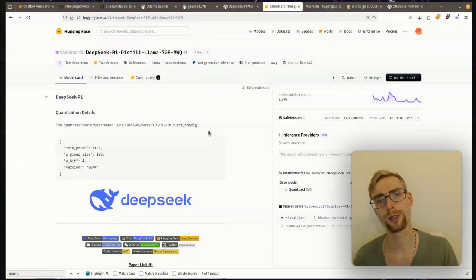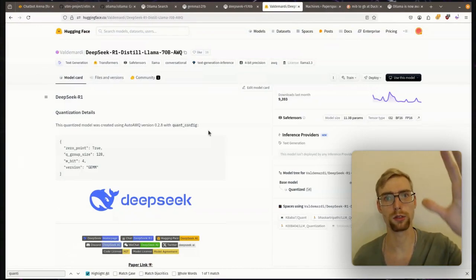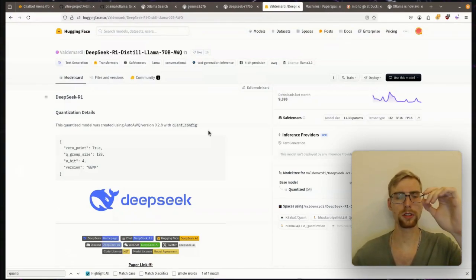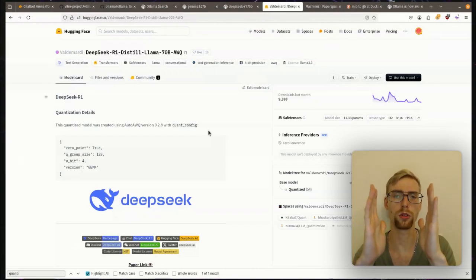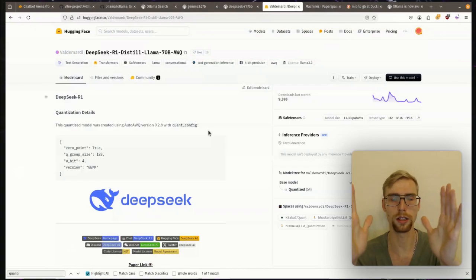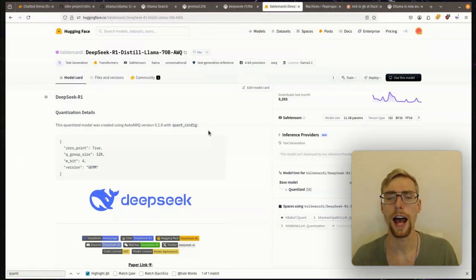And another thing you have to keep in mind is the context window size. The context window size is how many tokens you can feed into the LLM and get back. So the total is the context window size. The bigger the context window, the more memory you need. And this can become quite big. We will get into this also in a bit.